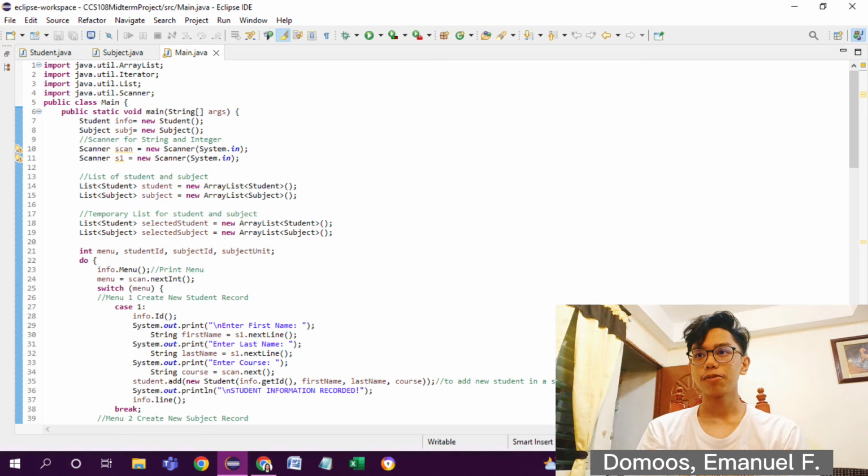So the first thing is we import java.util.ArrayList, which is a resizable array, and then import java.util.Iterator, so we can loop through any collection of objects, and then import java.util.List. It allows the user to access elements by their integer index and search for the elements in the list. Then import java.util.Scanner. This will handle inputs from the user.